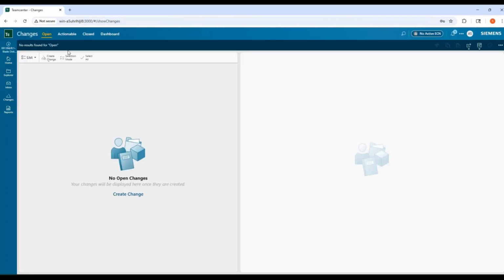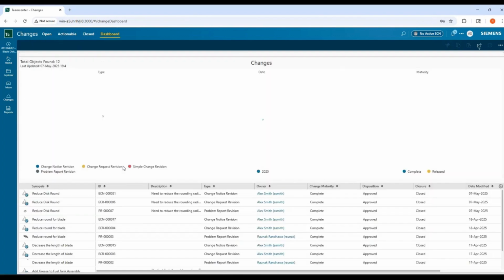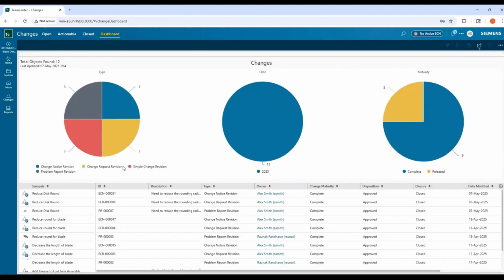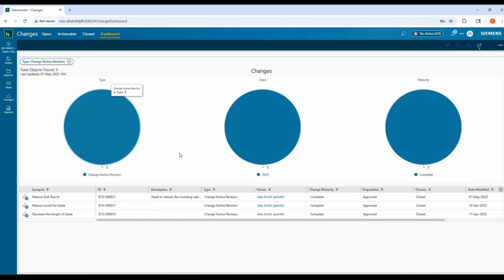Also, we have a dashboard for changes. This will give us reports based off of the type of changes, date, and maturity. These are drill down reports. For example, we have 3 change requests, 3 simple changes, and 3 change notices. If we click on one of these drill down reports, it will list out all the change notices for me here.